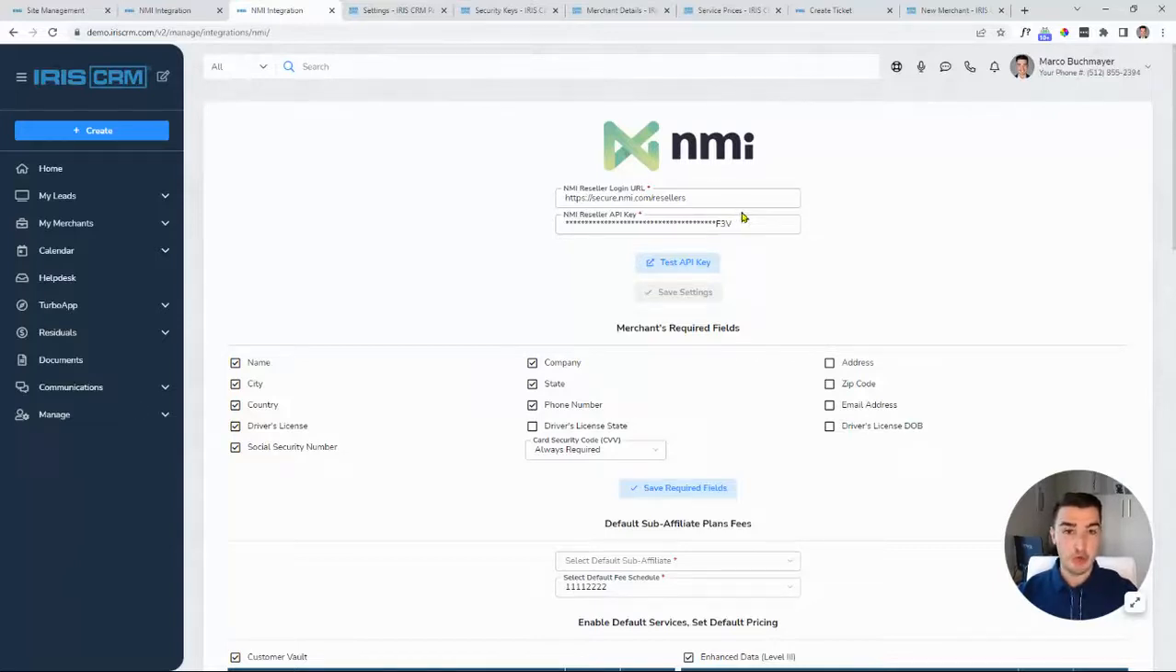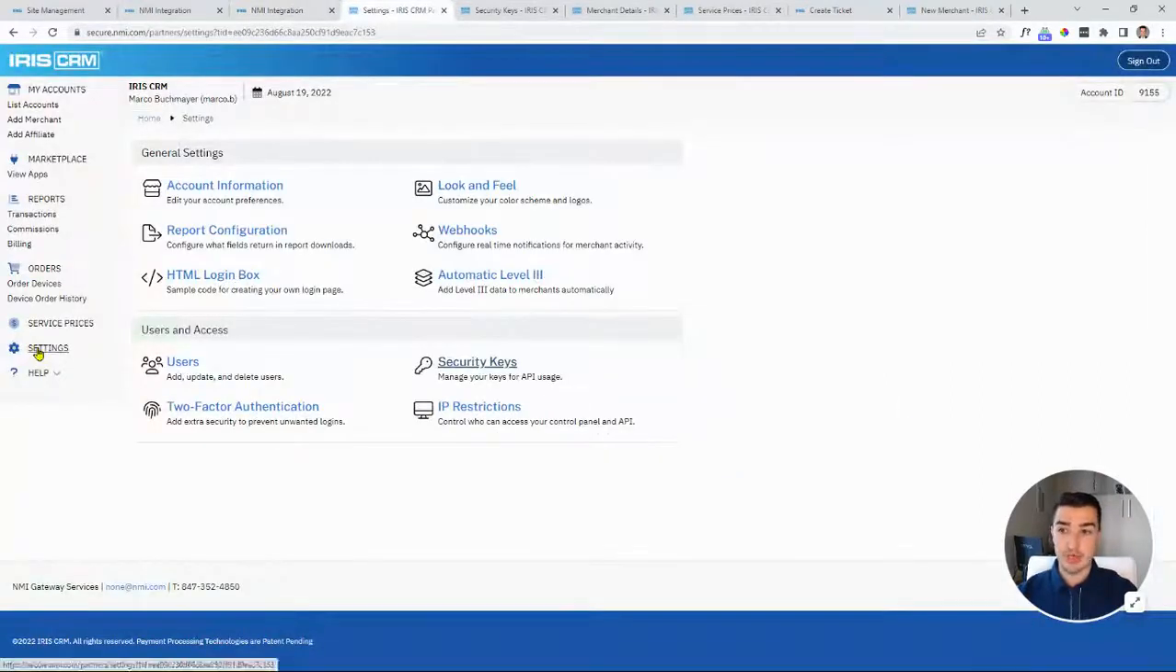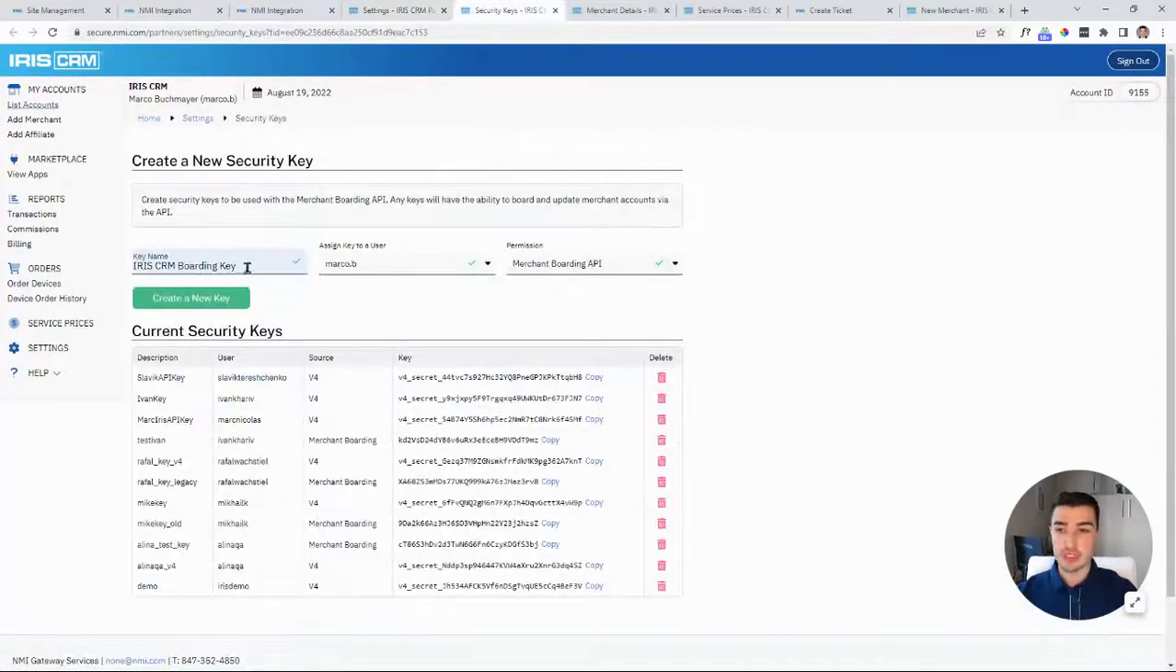If you haven't set this up or you're an existing client that needs to refresh them, you'll paste the URL for your affiliate portal here in the first field, and then you'll need an API key from the affiliate portal as well. You can do that by going to Settings, Security Keys, and then creating a new key. So I've already input my data here. Key name is Iris CRM boarding key, assigned it to my user, and the permissions are for merchant boarding API. And then you'll click create new key.